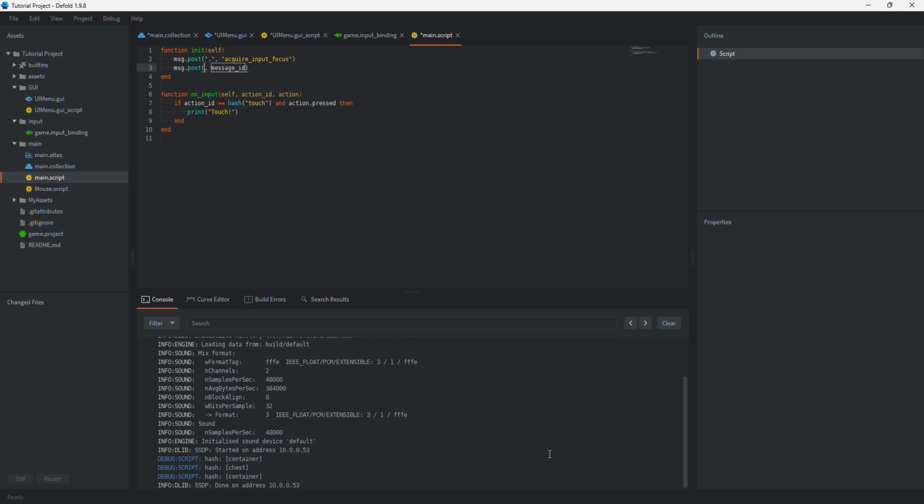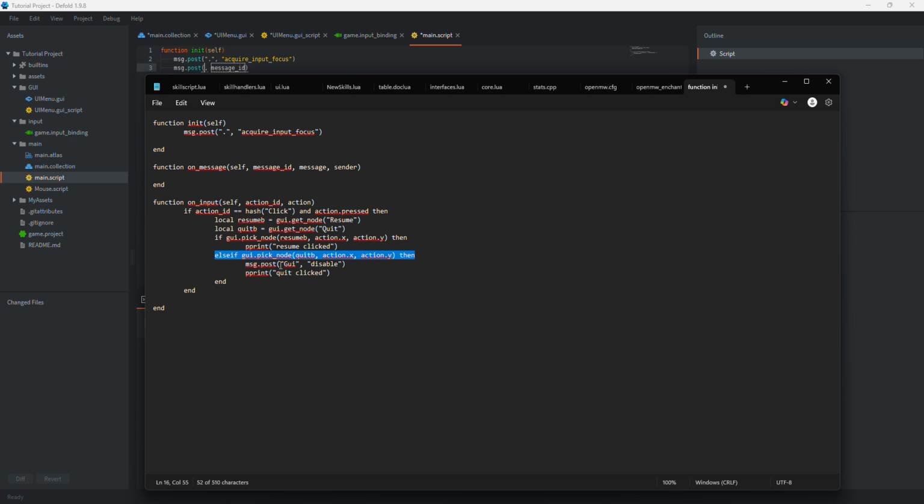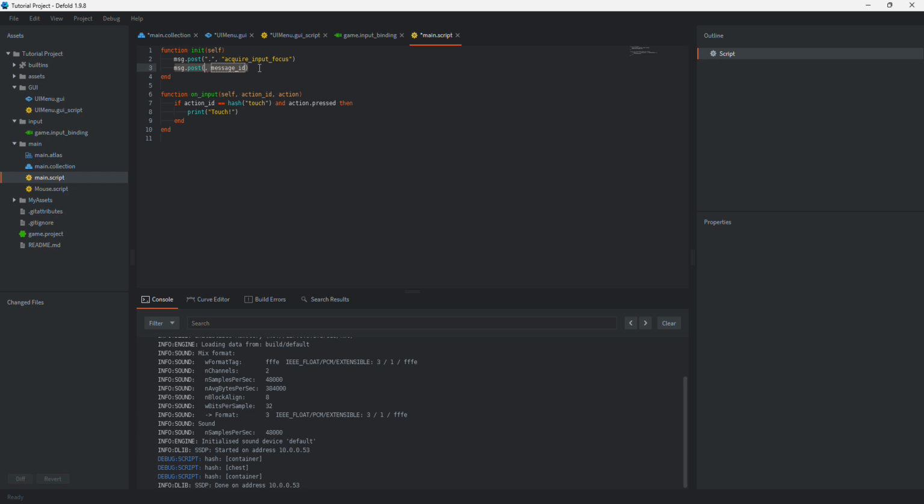We're going to go msg.post, and we're going to get the GUI and we're going to disable it. So we can just copy and paste this in here. The script's pretty short for the player. So we'll just go with action ID. For me, it's hash click. So on action ID, we disable the menu when the game starts.